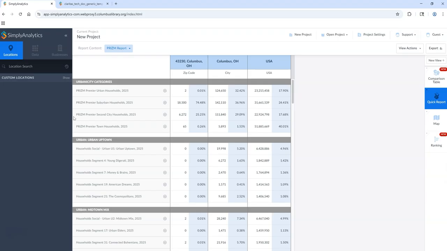And you'll see, because we are, of course, looking at either Columbus, which is obviously a large city, or a specific zip code of Columbus, we're not going to see some of these segments represented much, right? We don't really see much in the way of town households. In fact, it's only 1.5% of Columbus, but it's 40% of the US. So it's highly represented elsewhere. It's just not going to be represented here in Columbus very much. And then we will see this second city and suburban households represented highly.